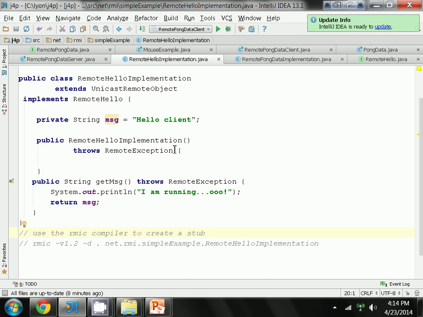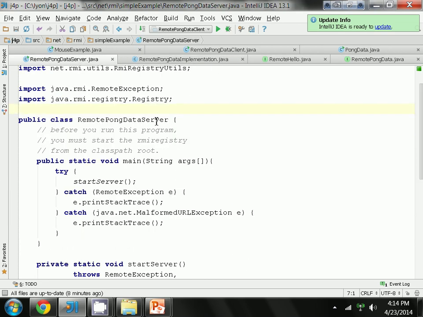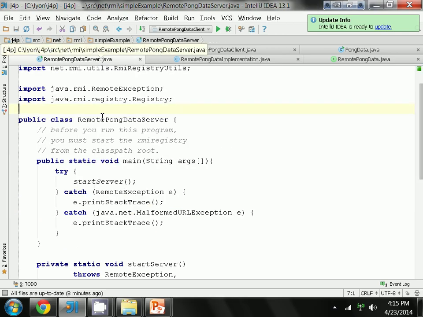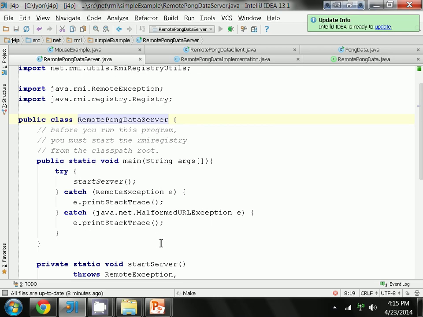he says he's testing it by calling get message. Wait, remote hello? That's not the Pong data. Get rid of the remote hello stuff. We're beyond that now. So where are we? I wanted to run this server. Let's just run the server. Is there something I need to do in the client to change its behavior? Maybe. I haven't really done anything about the client yet.